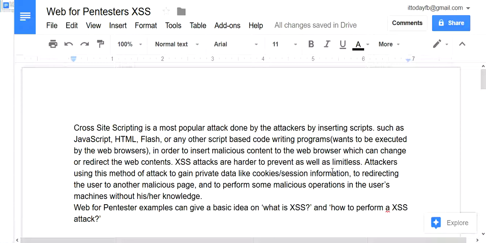As well, by using cross-site scripting, the attacker can redirect the user to a malicious page and can perform his malicious operation without the user's knowledge on his machine. So cross-site scripting needs to be done by a script which can be executed by a web browser. It can be done with JavaScript, HTML, Flash, and other programs containing scripts which can be executed by web browsers.